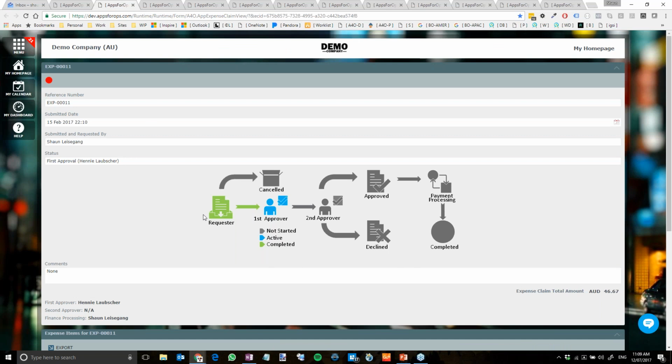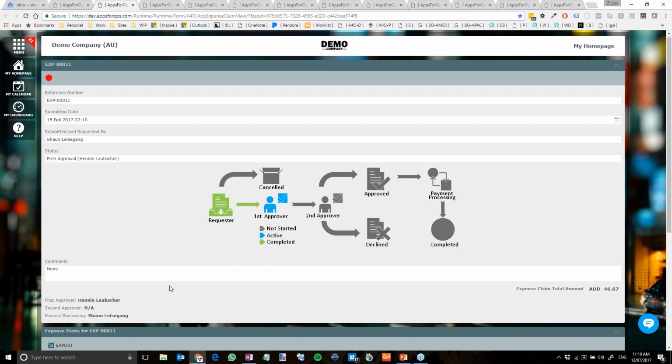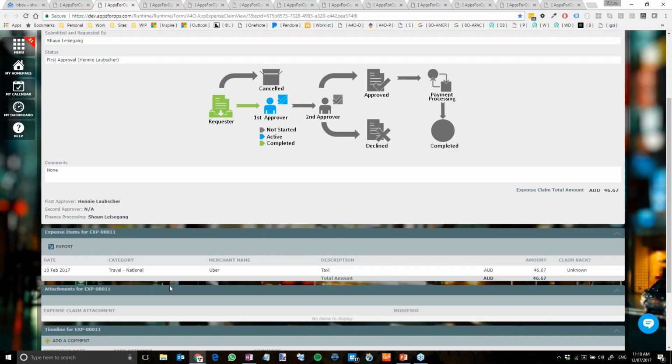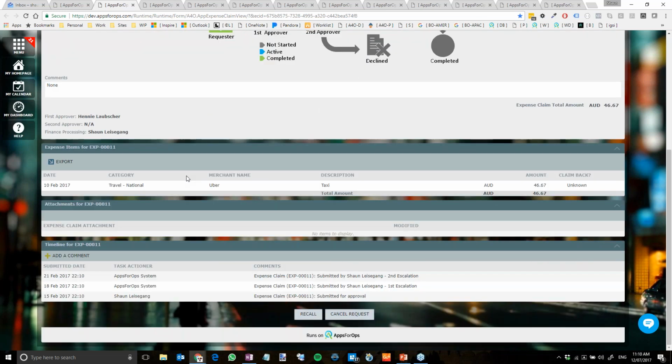Green icons indicate things that have already happened. Blue icons indicate where I currently am, and gray icons indicate parts of the process that haven't been followed just as of yet. I can see this is currently at the first approver stage gate, and I can see that that's going to be with a user called Henny, and I can go through and see any of the details that I may have submitted with that expense claim, as well as any attachments or any of the comments that went back and forth on that expense claim.